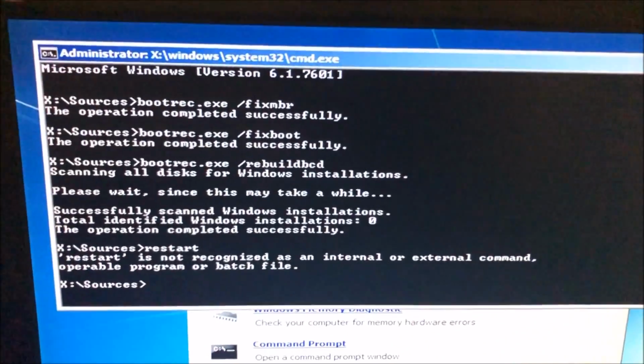So X out, restart, and we're hoping that all goes well.